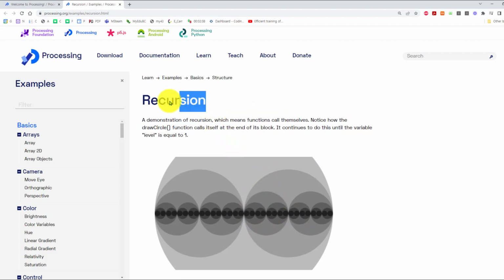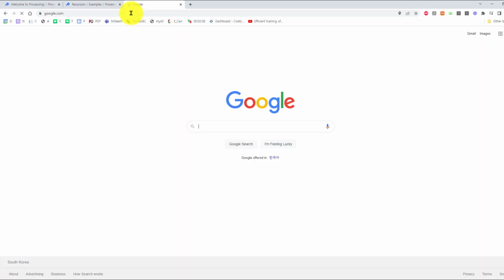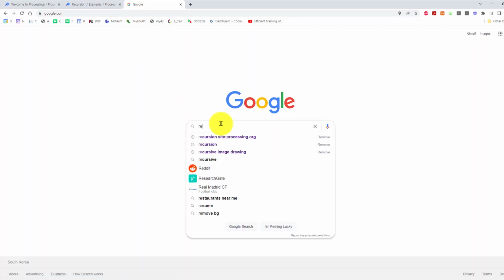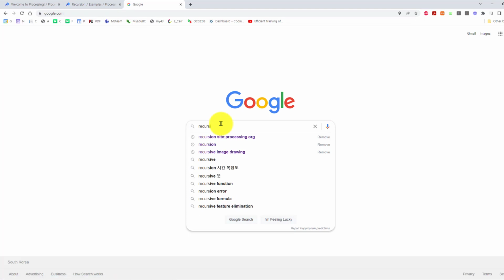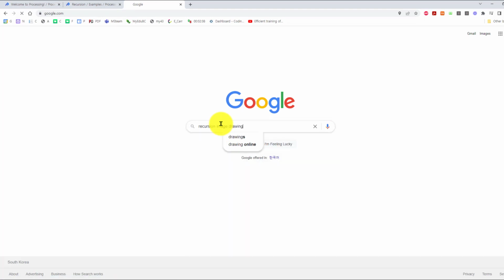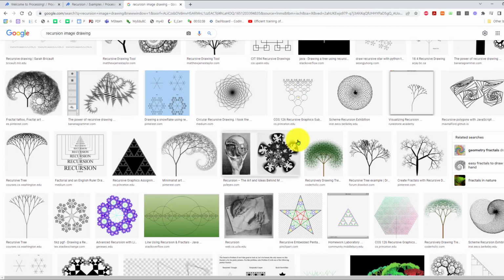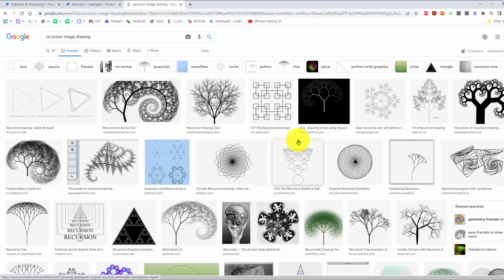This technique is called recursion or recursive function. So what is the recursion? Oh, then what is the recursive function? Then let's go to google.com and let's type in recursion image drawing, kind of. So if you go to the image tab, you can see so many pictures, right? I'm sure all of these images were drawn with recursion or recursive function.